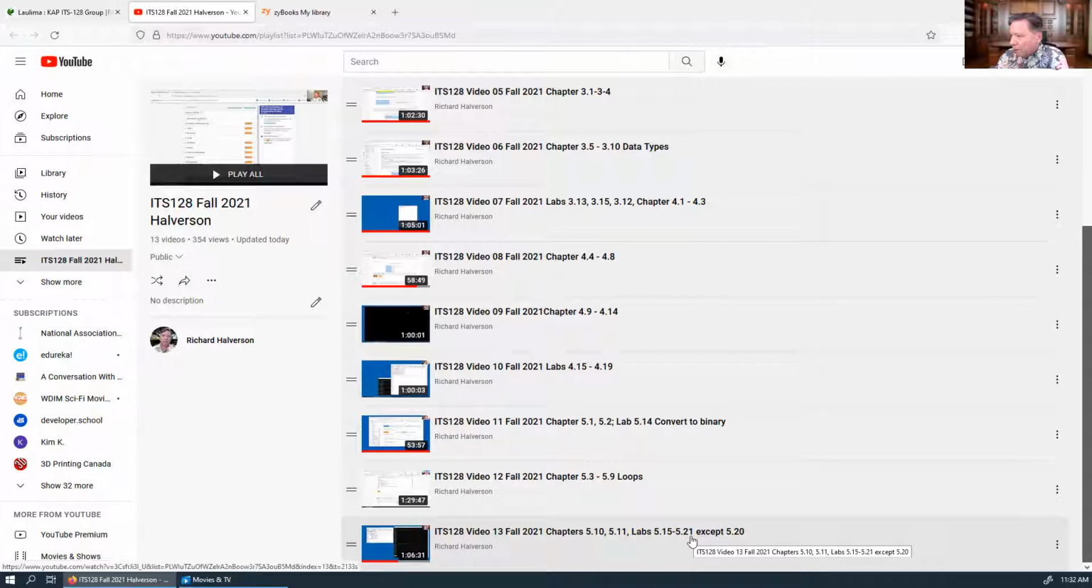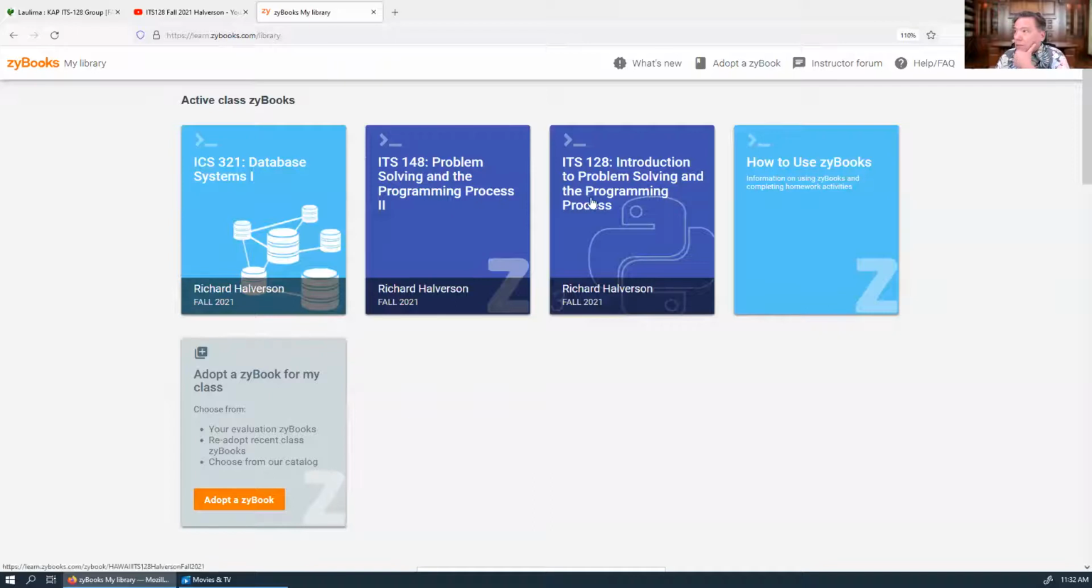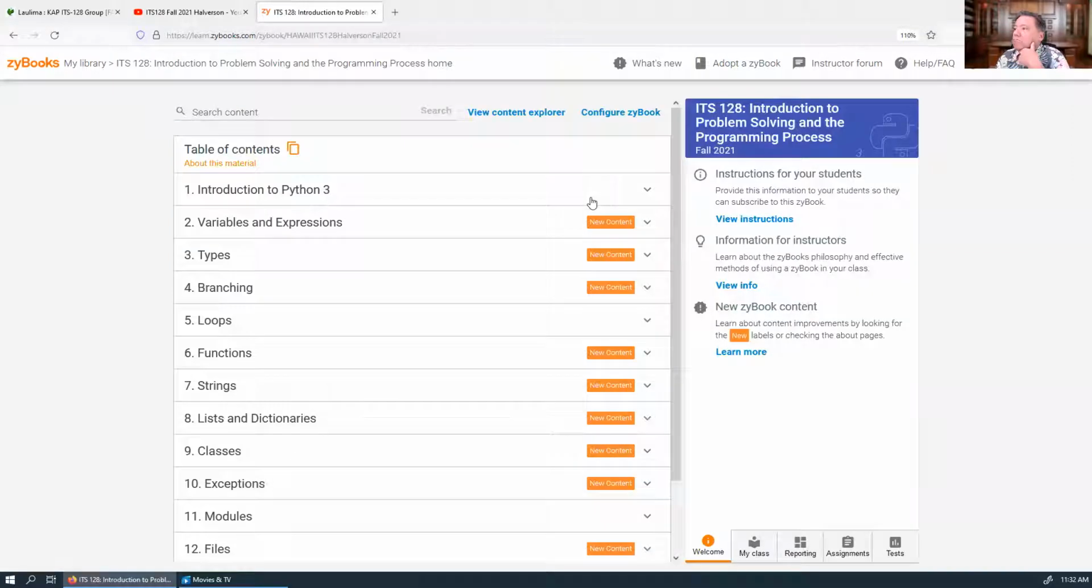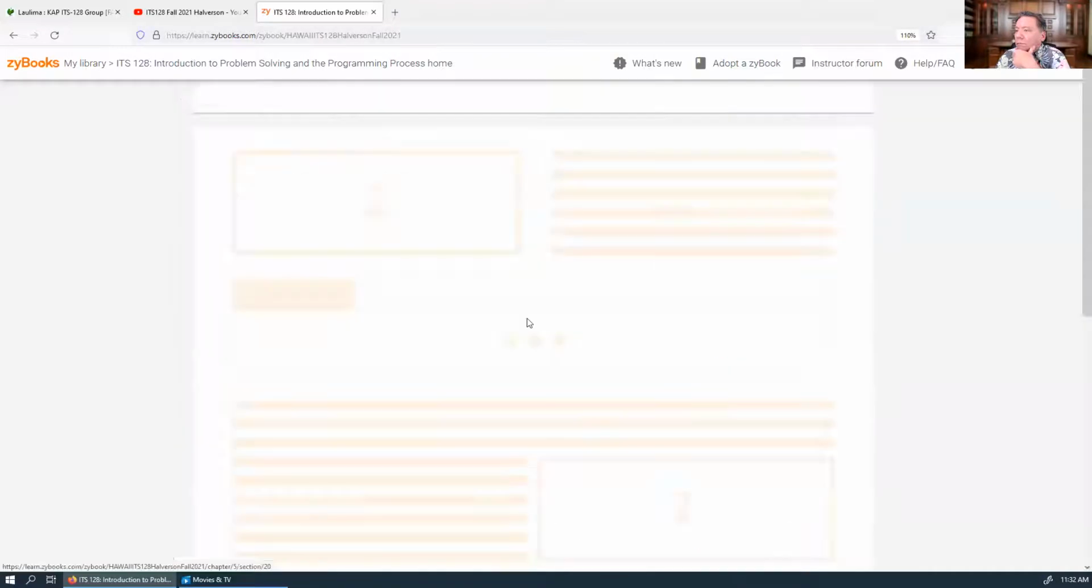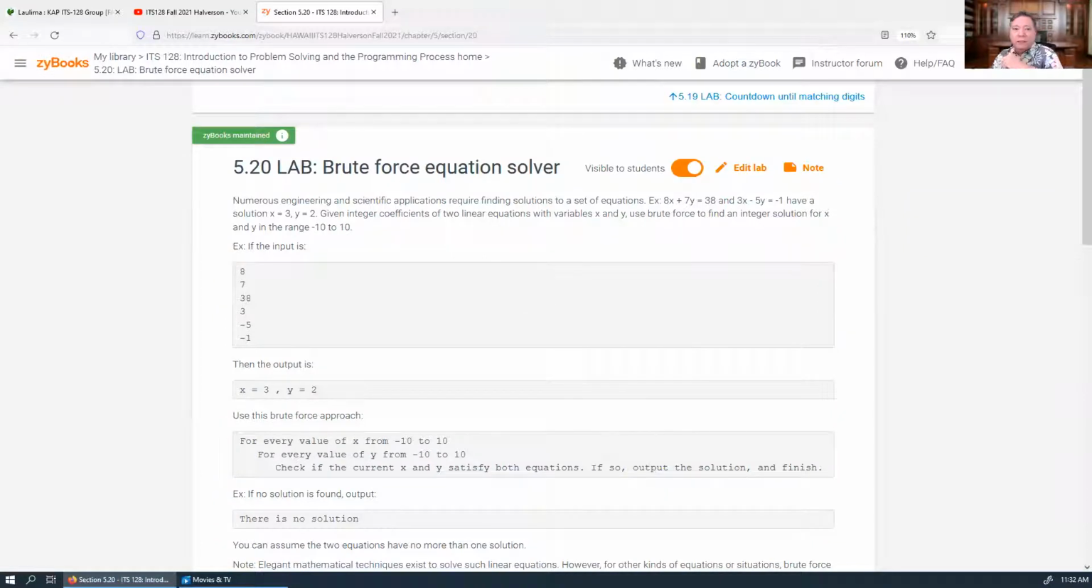Okay, so it looks like 5.21 is the last one we did, except we didn't do 5.20. Let's go back and do that. Start there, 5.20, and then we can go right to 5.22.